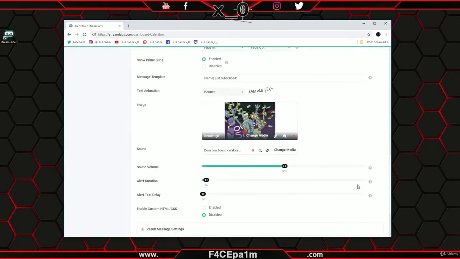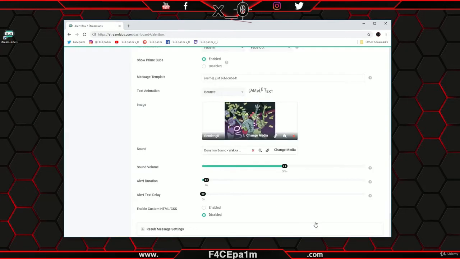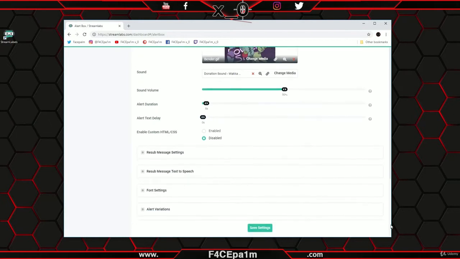You can then preview the alert sound that plays with your image by hitting this play button, or click Change Media to upload your own sound. Alternatively, you can pick a sound that Streamlabs already has available for you. You can change the volume, the alert duration, and the alert text delay here. And you can also set resub message settings for people who are resubscribing to your stream. And you can set text to speech, font settings, and you can even create variations of these alerts, which I'm about to get into.